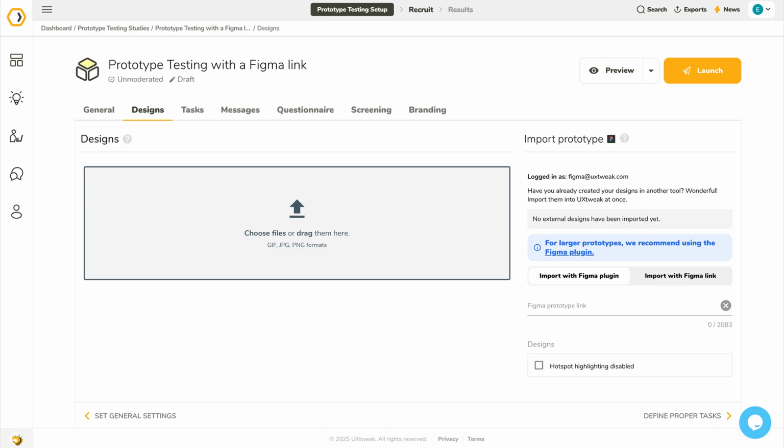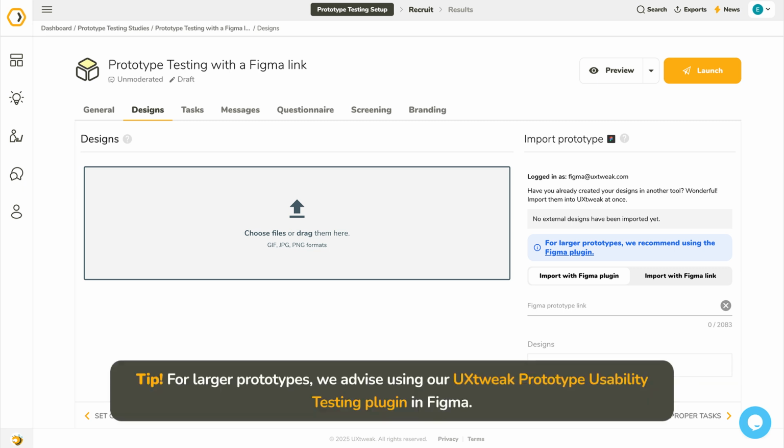Hi. If you want to test your Figma prototype with UXtweak, one of the ways you can do so is by pasting your Figma prototype link into your UXtweak prototype testing study. It's a good way to test smaller prototypes. However, for bigger prototypes with multiple flows, sections, and external elements, we advise using our UXtweak prototype usability testing plugin.